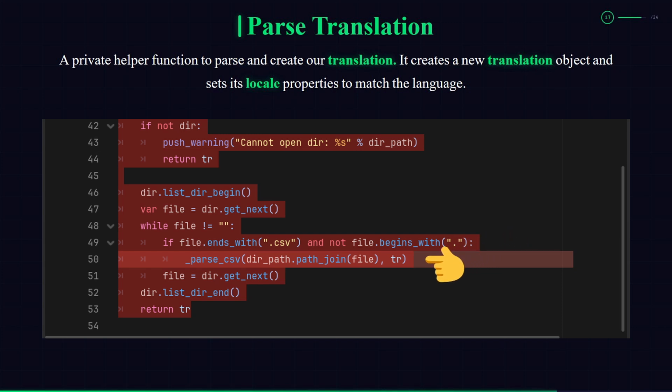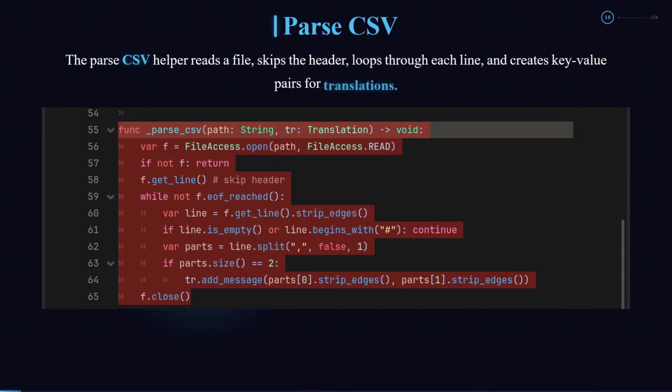Once it finds a valid CSV file, it calls the parseCSV helper function to help read it and merge it with any other CSVs found in the directory. Finally, it returns the compiled translation data. Looking at the parseCSV private helper function, its job is to take a file path, read its content, and convert the raw text data into a specific dictionary that can be used for translations.